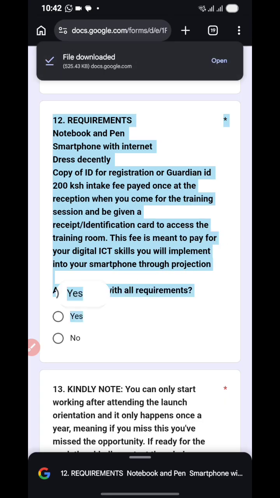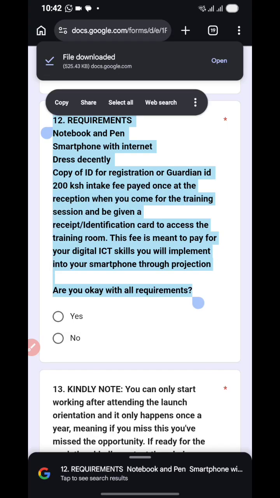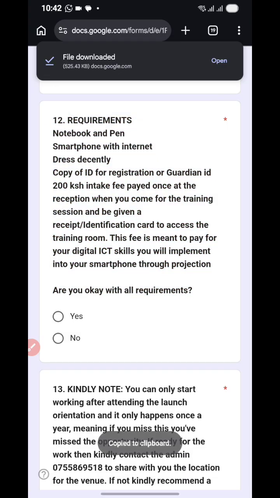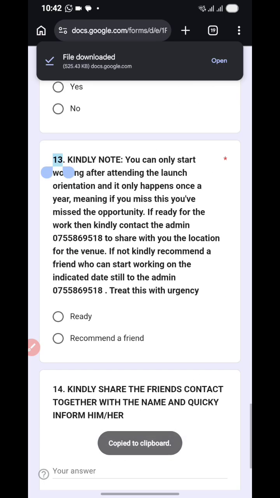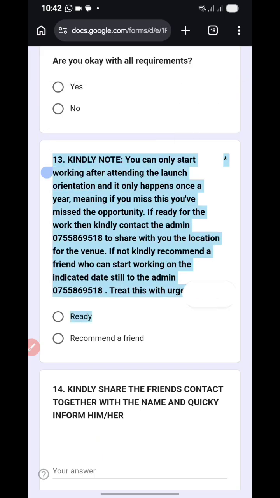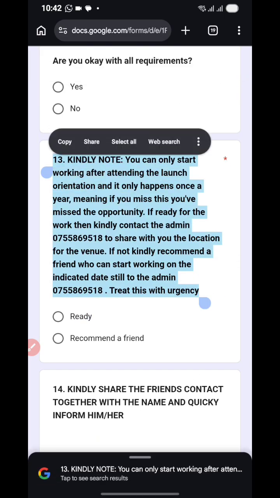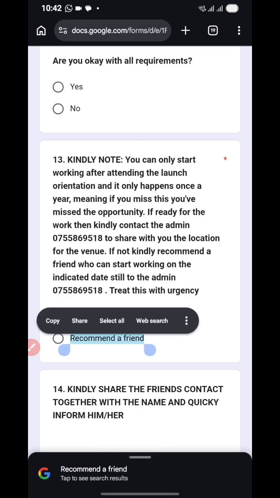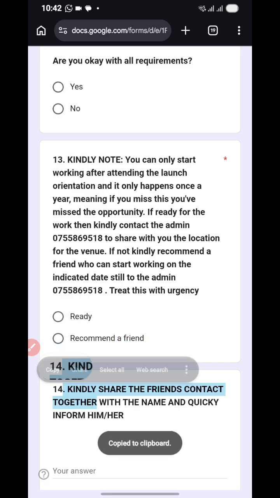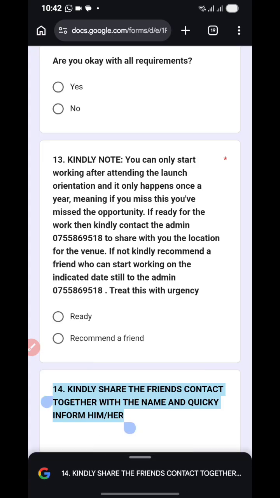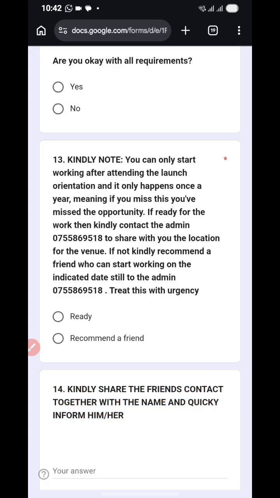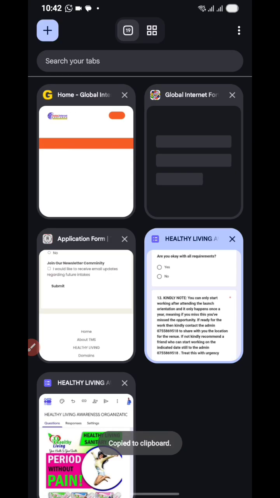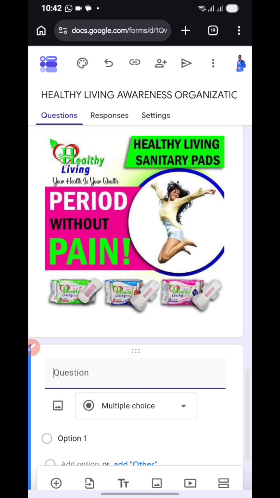So do the same to that one. Long press and then I copy. And then I do the same to number 13. Long press, then I copy. And then of course, last but not least, I also copy number 14. So that is how I do them. Copy. So when I come back to my form here, I'll start adding the questions.